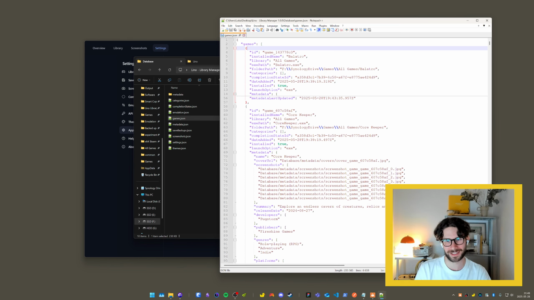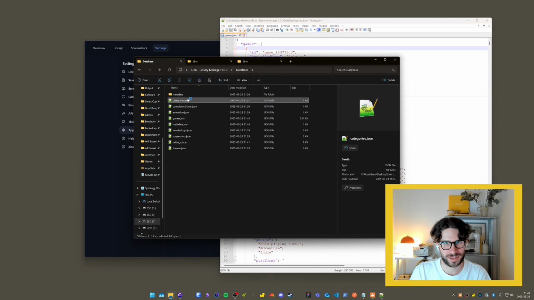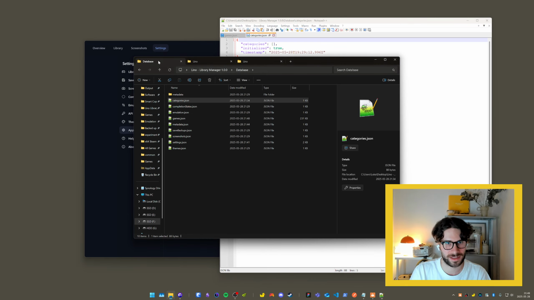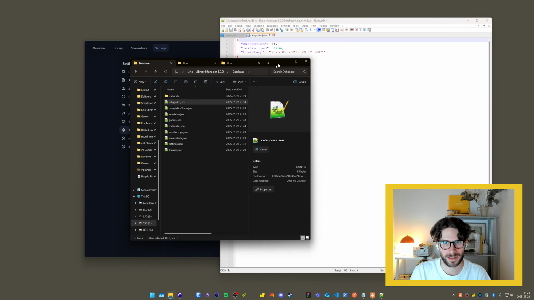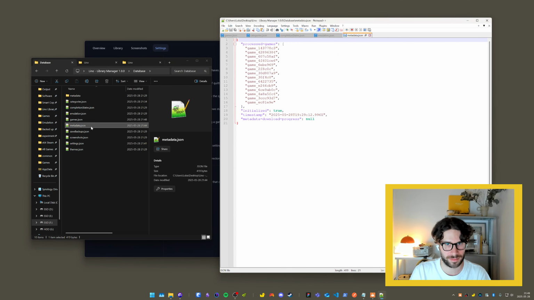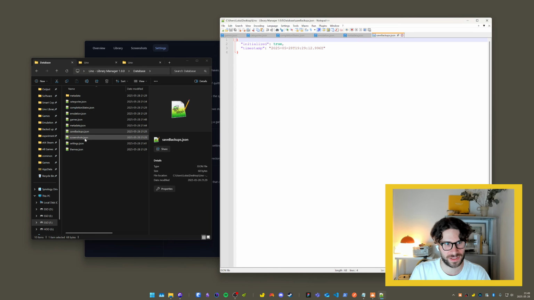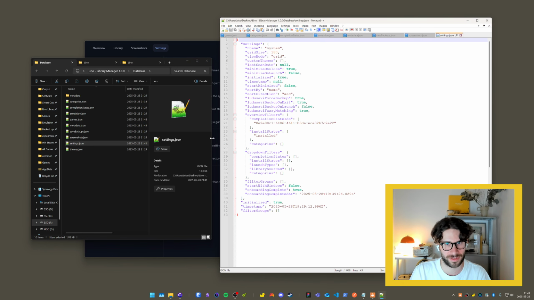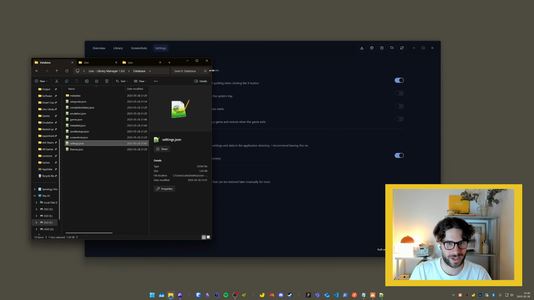If you really like JSON, you can go forth and edit what you want here, or you can just use Lino to edit your settings. And you can also open categories. I'll just do it like this. One second. Categories, completion state, these are the default ones. Emulation settings, metadata, of course, so it knows the processed games, save backups, screenshots, all of that kind of stuff. Settings is kind of fun as well, because here you can edit things. But let's close this and go back to the software.